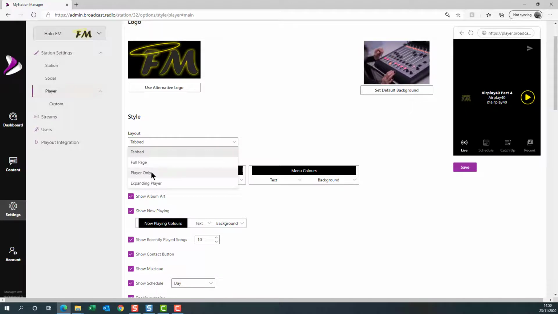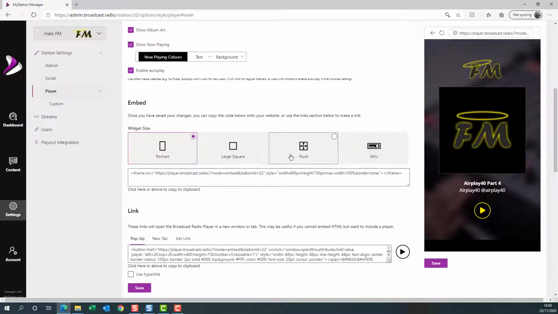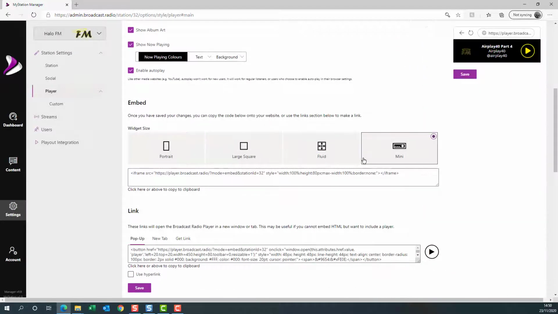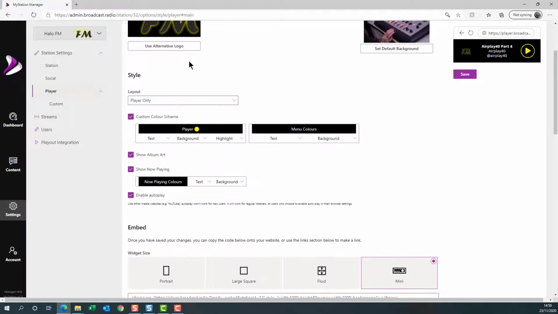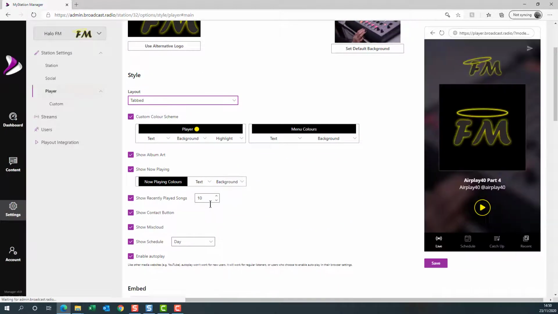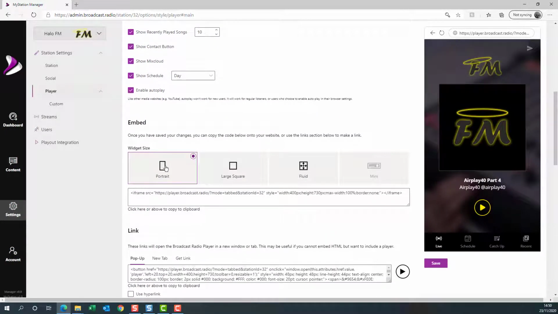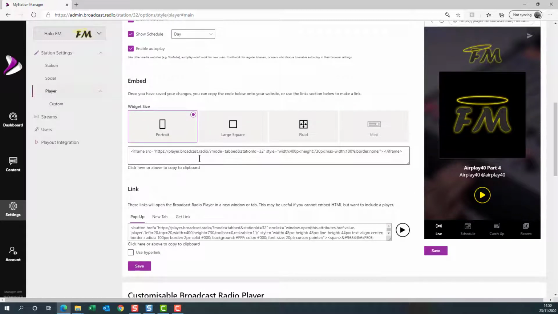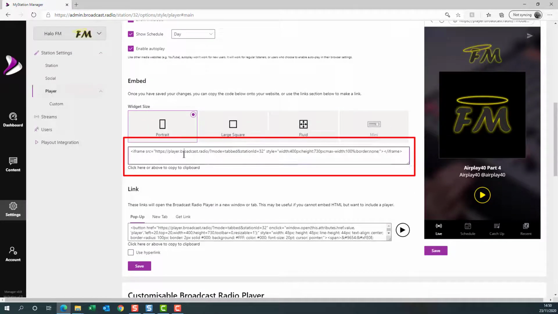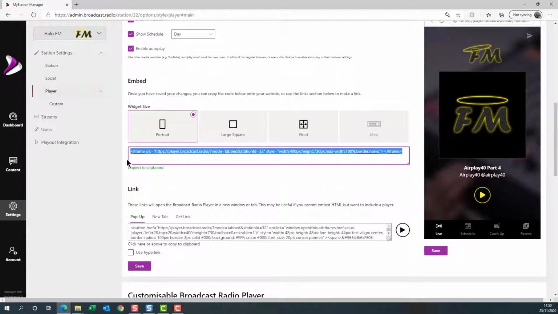If I choose Player Only, however, we can see that all 4 options are available, so we can choose to have a very small player for Mini. Once you've got the configuration you want, so let's put it back to the tab player and say we want to go to a portrait player, just click in the code box here to copy the code.